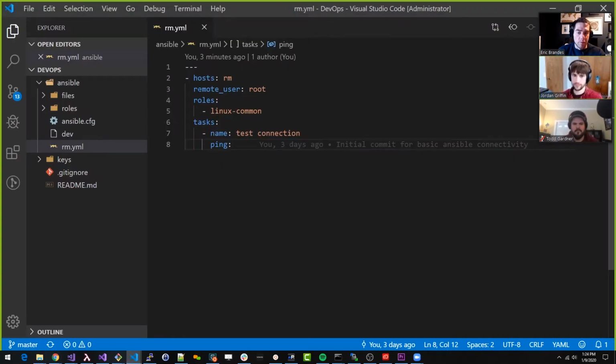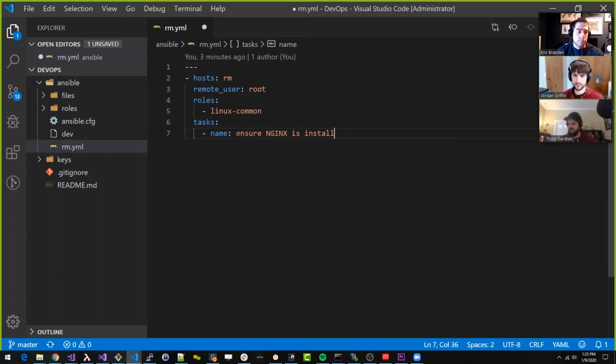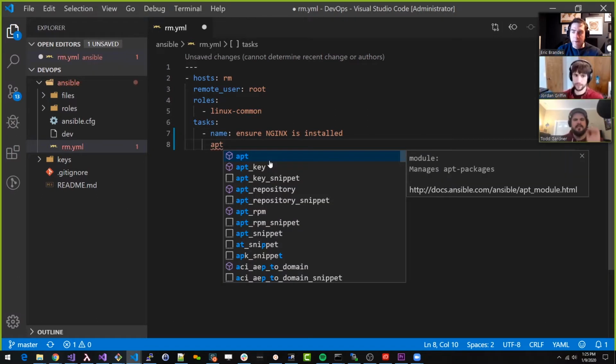In DevOps world, right? So in our request metrics playbook, we've run Linux common. So he's good, he's done. We don't need this ping anymore, right? I mean, really what we wanna do is install Nginx, right? Yep.